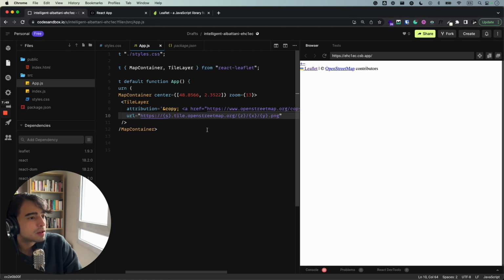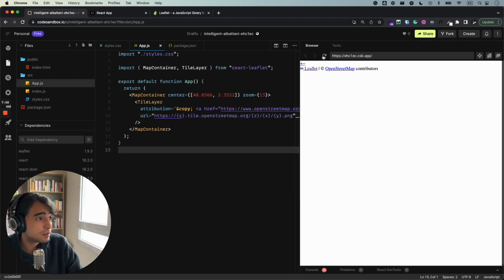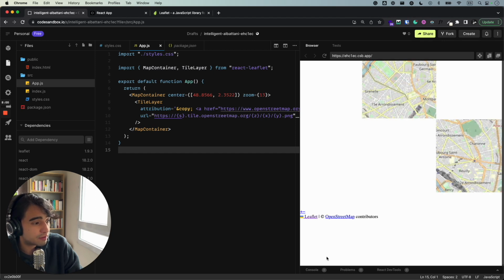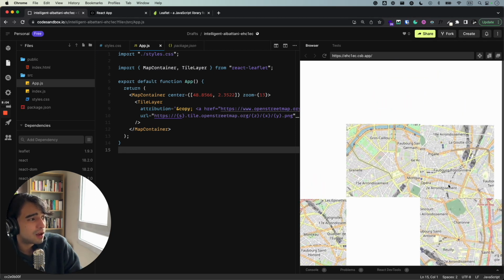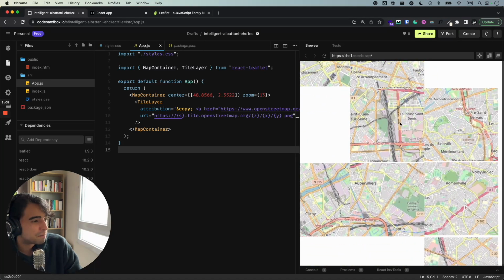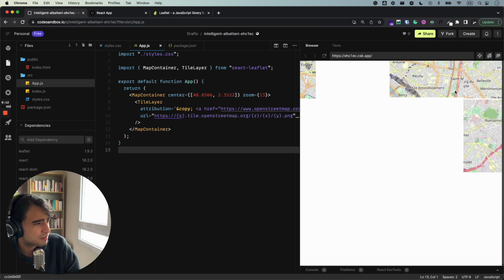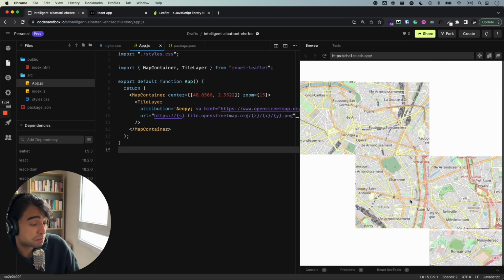Alright, so the problem right here is that we already have our map and it's supposed to be loading and everything's supposed to be working correctly. Let me just reload this so that you see that we don't have any errors in the console. But the problem is that our map really doesn't look very good. The tiles are all over the place and it doesn't seem to be loading correctly for some reason, but at least we're getting something.